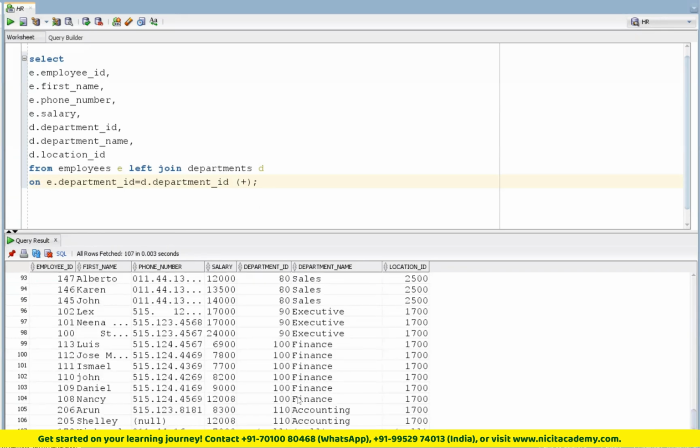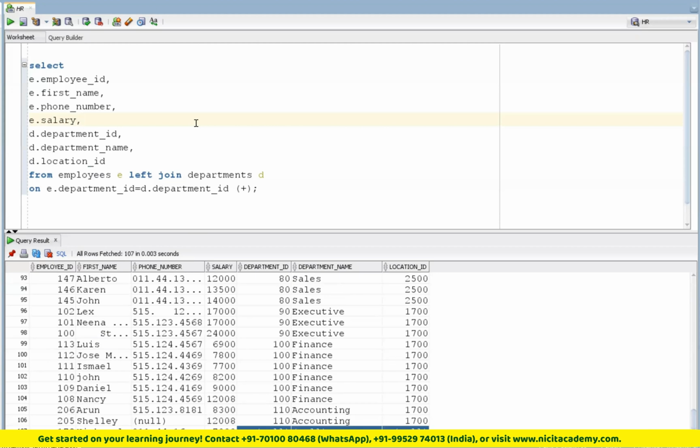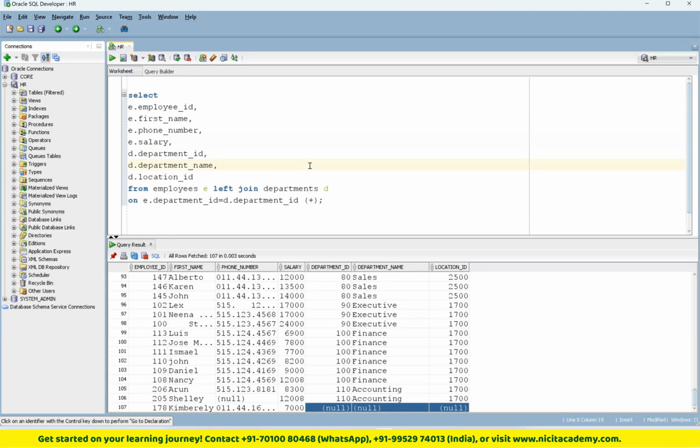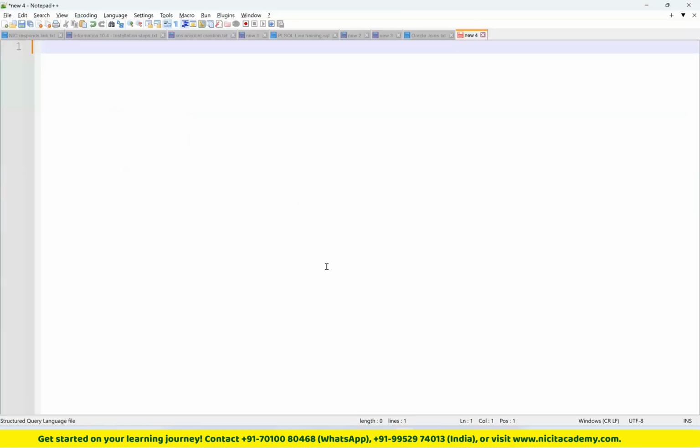Okay. And if you ask which join is mostly used in real-time projects, the mostly used join is the ANSI method. Okay, so why are we writing the ANSI method? Performance wise, the ANSI method will perform very quickly. And if you write any join in the ANSI method, the same query you can use in any other database. Clear? So that is why we are going with this type of joins.